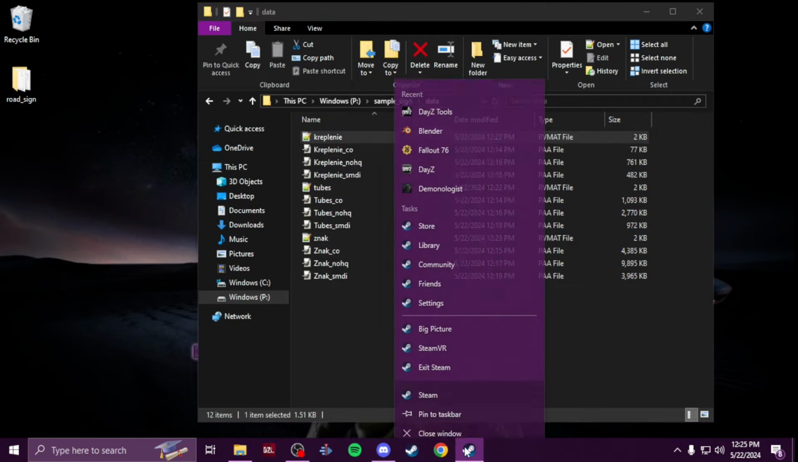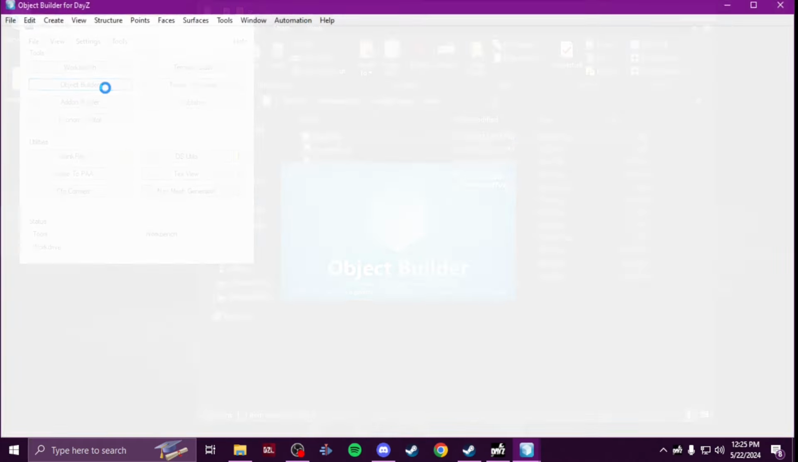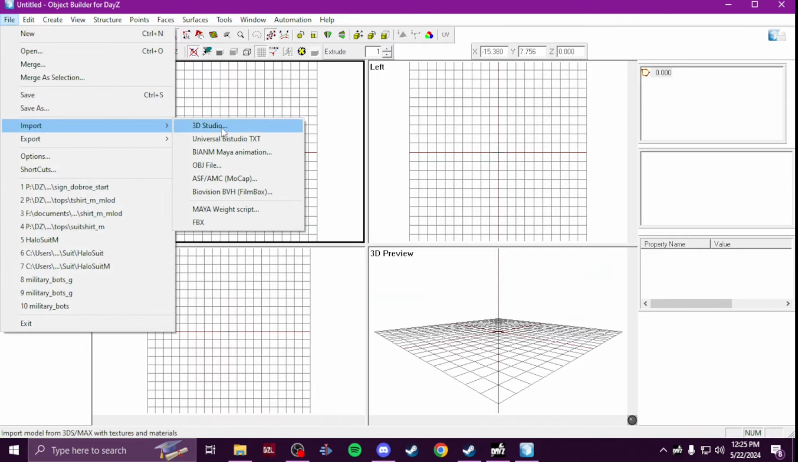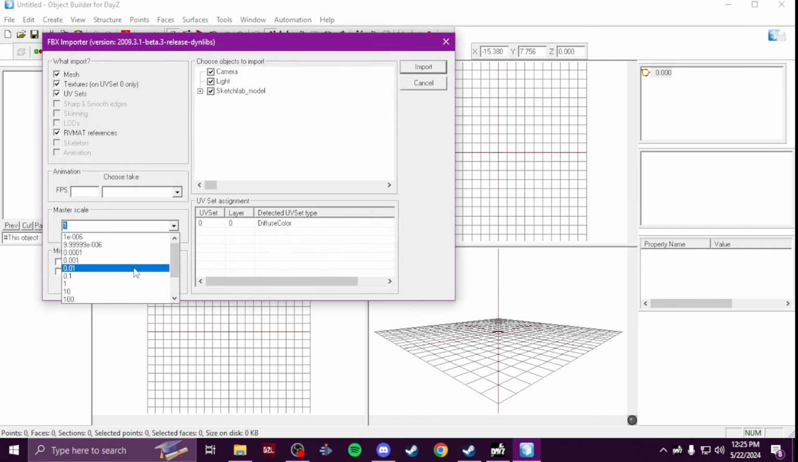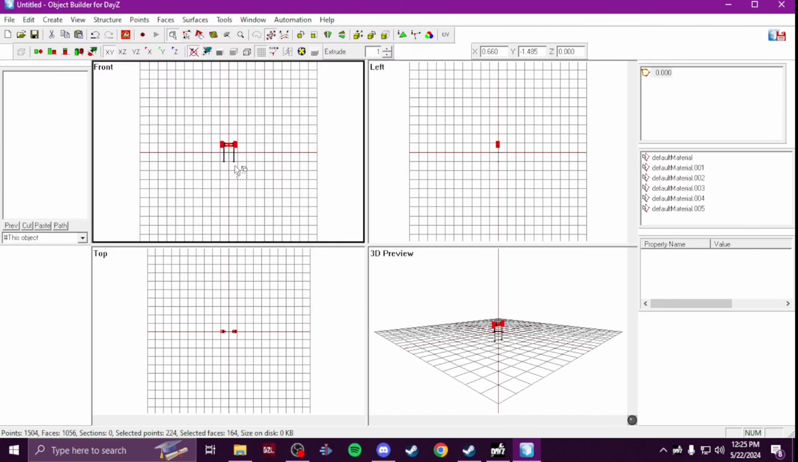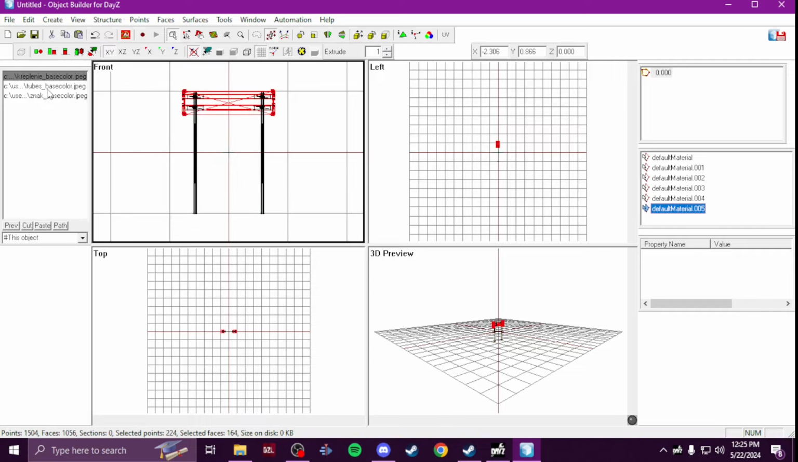Once that's done, now we can start working on the model. So now we're going to bring up our DayZ Tools and we're going to go with Object Builder, and we are going to import our model as an FBX. I am going to scale it to 0.01 to begin with. And now we'll see that it's split up into multiple sections. What we're going to want to do is figure out which part is which. Luckily, this model has the textures referenced in RV, so all we really have to do is figure out which part goes with which.